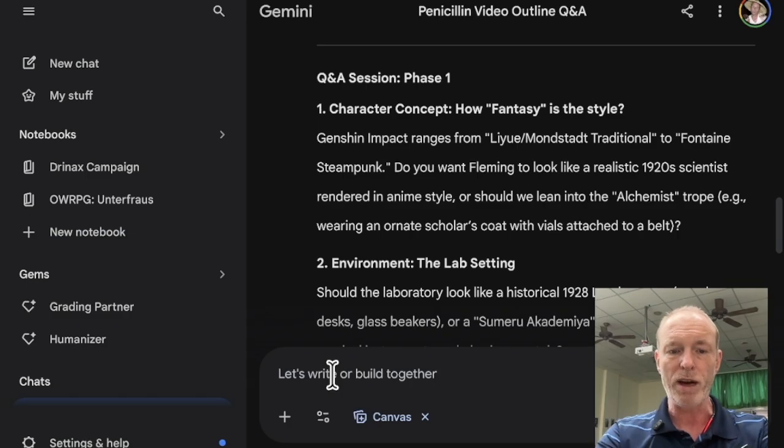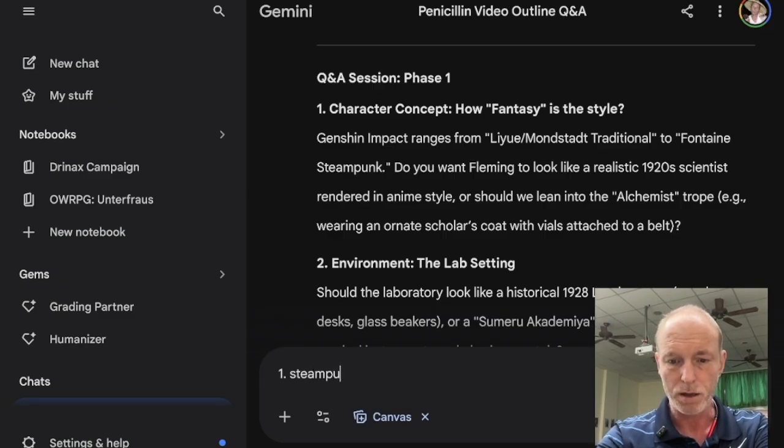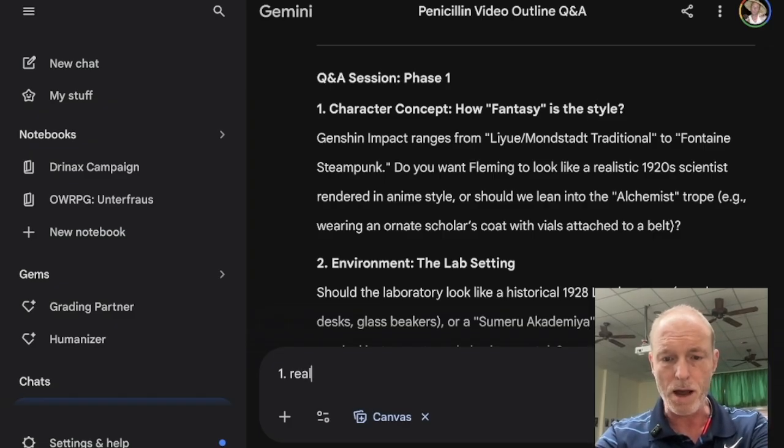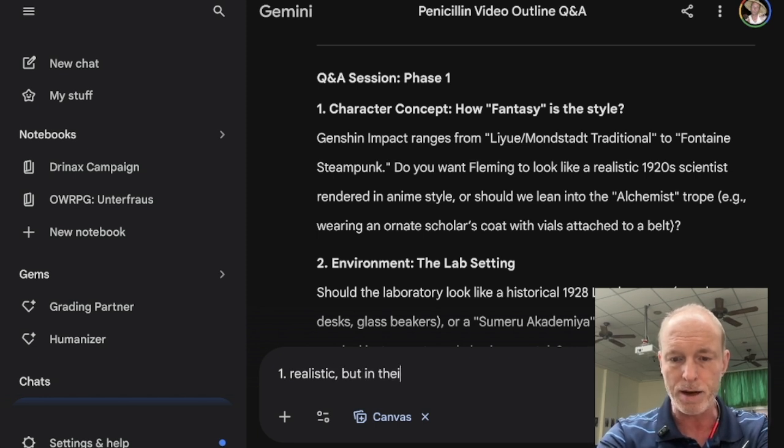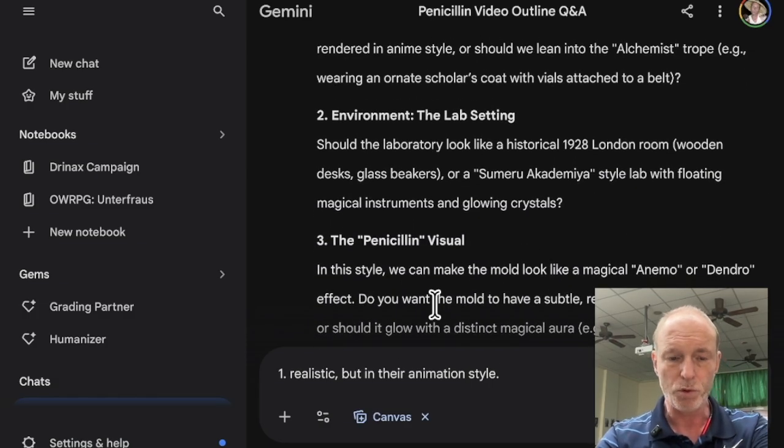Okay, so first question, how fantasy? Steampunk or fantasy? Okay, 1, steampunk. No, let me see. And now I changed my mind. Let's do realistic, but in their animation style. Okay, 2, lab setting. Historical or fake? Let's go with historical.